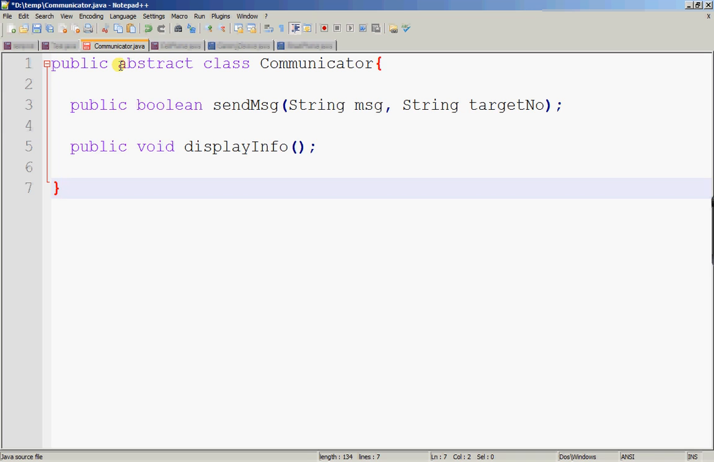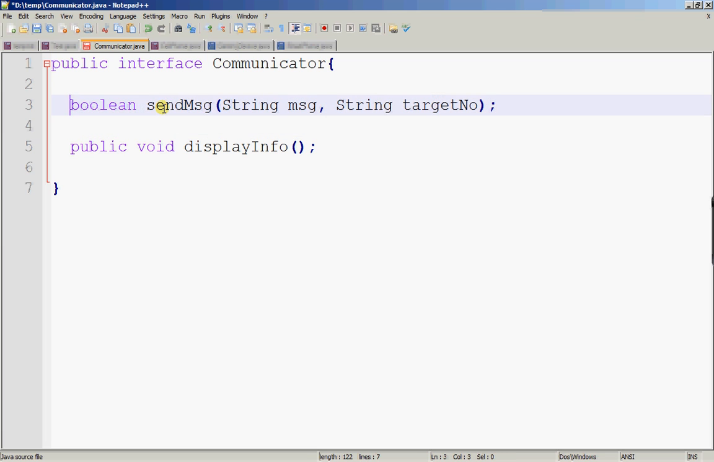Now let's take a look at an example of how to write an interface. Like what I've said just now, an interface is something like an abstract class. So instead of public abstract class communicator, I'm going to change communicator into an interface. One new keyword, interface. Now this makes communicator an interface. And I've said just now that an interface may contain public abstract methods. So I've removed the abstract keyword here. In fact, I can remove the public keyword here. It does not matter. So these two are abstract methods.